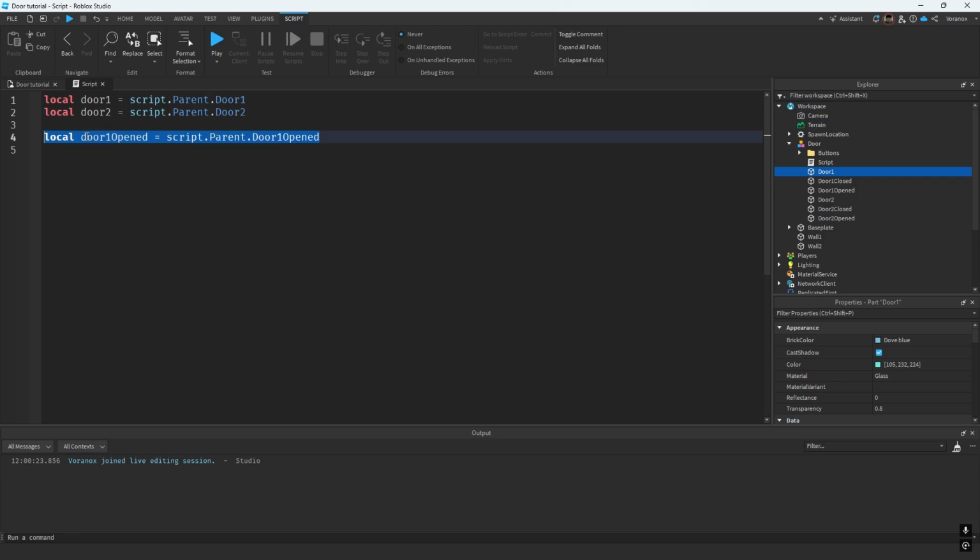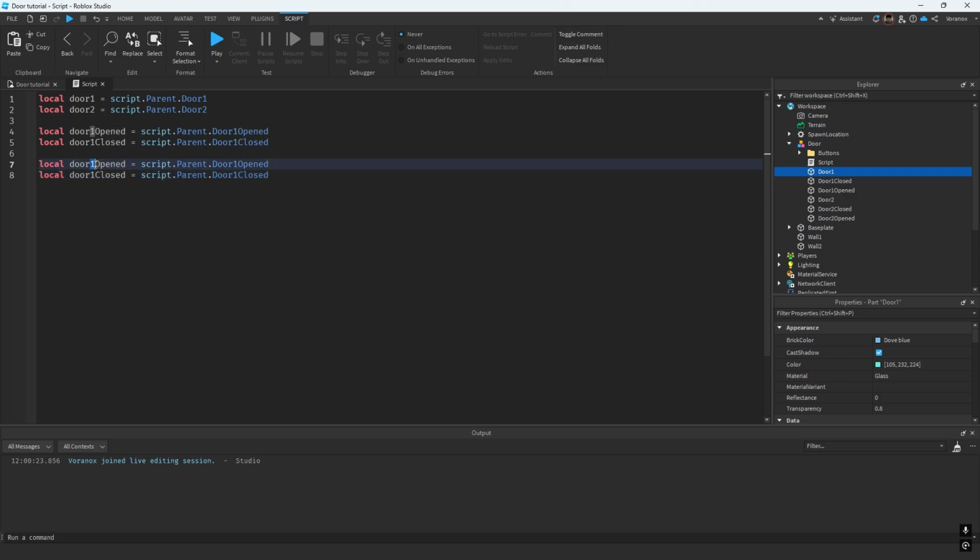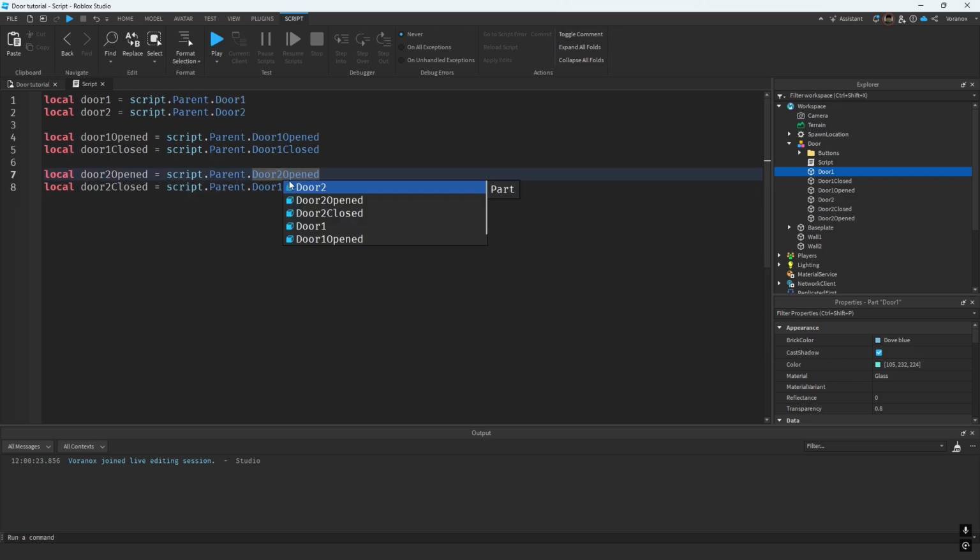So let me copy this. I want the Door1Closed. Let's copy this to get the reference of Door2Opened and Door2Closed. I want Door2Opened and Door2Closed. Okay, so now we have the references.